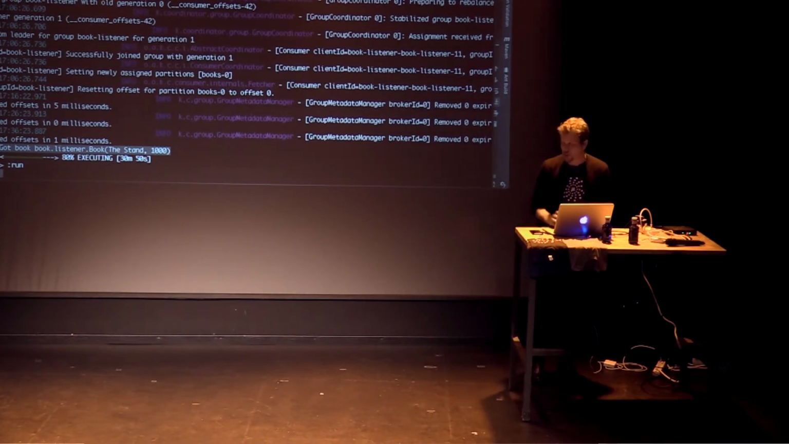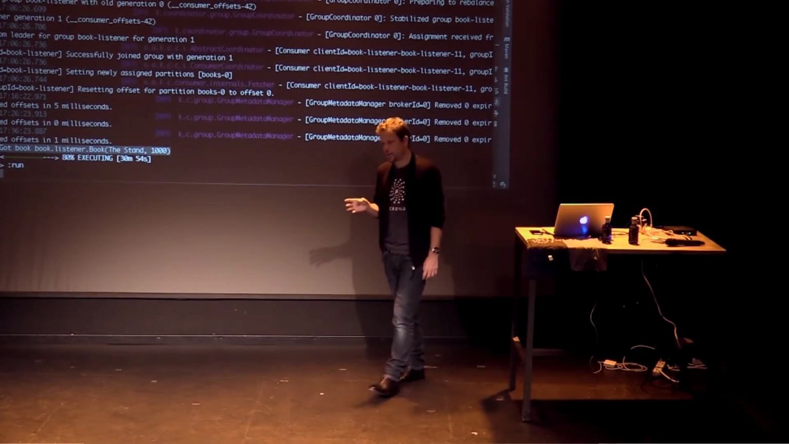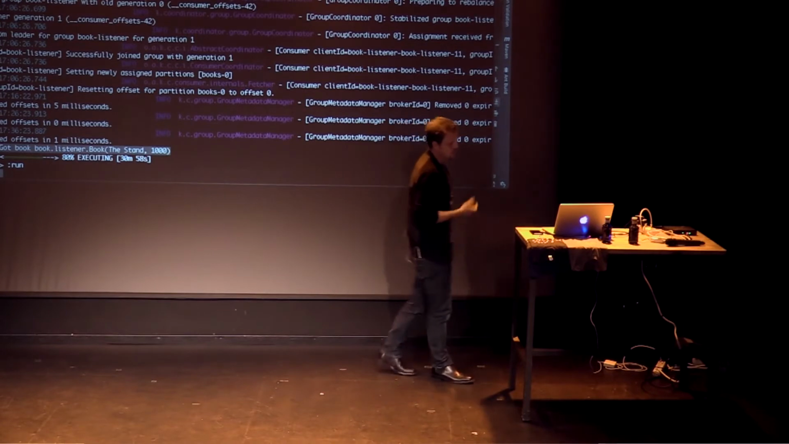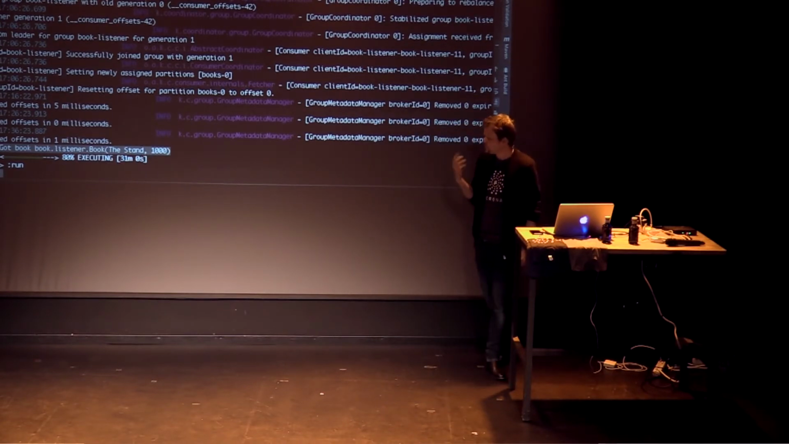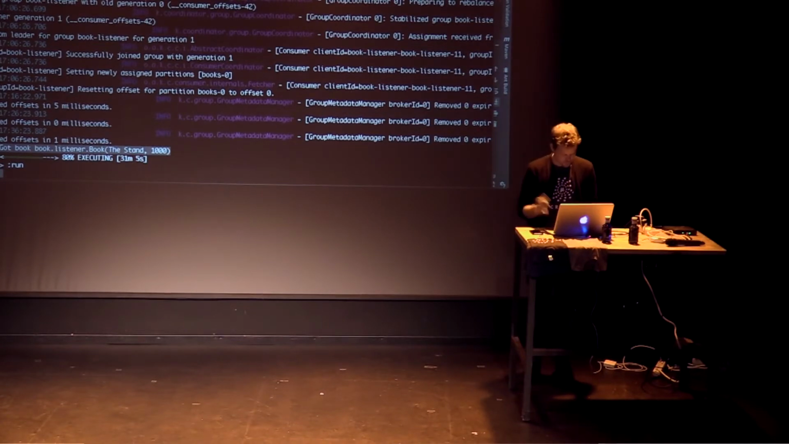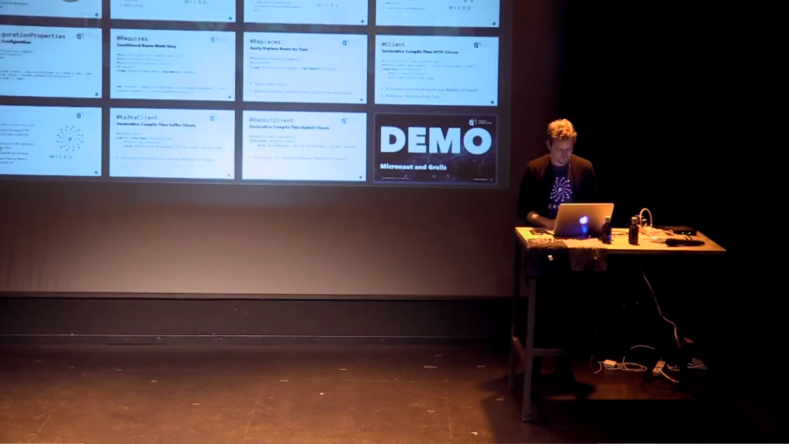So that's an example of what Grails users are going to be able to do with Grails 4, with Micronaut doing all the heavy lifting in terms of integration with these third-party components like Kafka or RabbitMQ or whatever. So that is the demo.